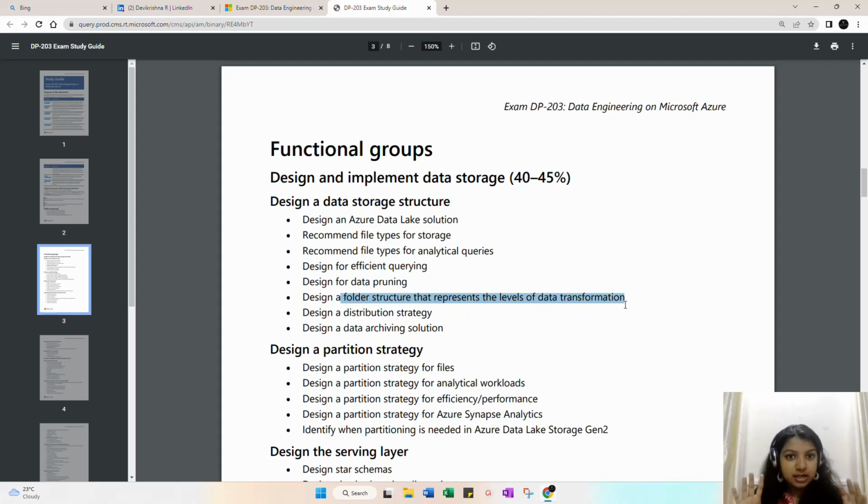Once you compact this structure, because the structure is like a tree, right? CEO, four leads, and under each lead, four sub leads. So that means a tree structure. That tree structure we want to fit into a table. That means CEO is one column, next one will be lead, next one will be sub lead. So that kind of hierarchy transition needs to be done. That is the thing we need: represent the level of the transformation, distribution strategy, data archiving solution.